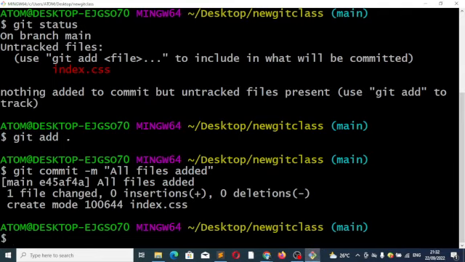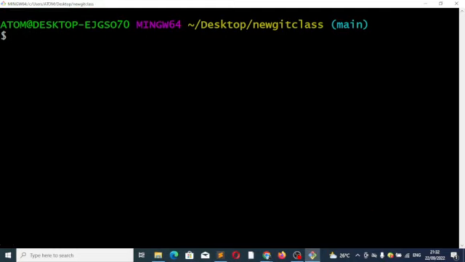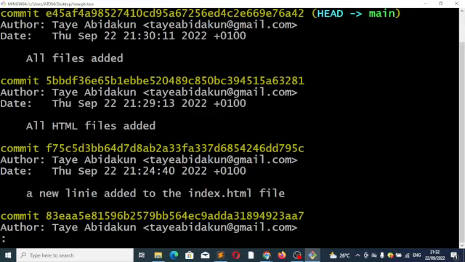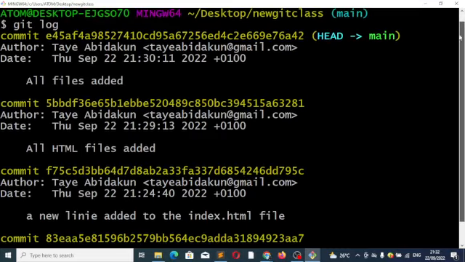I will clear my screen just to free up space. Next, we're going to use something called git log. With git log, you are telling Git to log everything you've committed, to display it. So we have this. Once you press enter, you have this. Let's discuss what we have here.